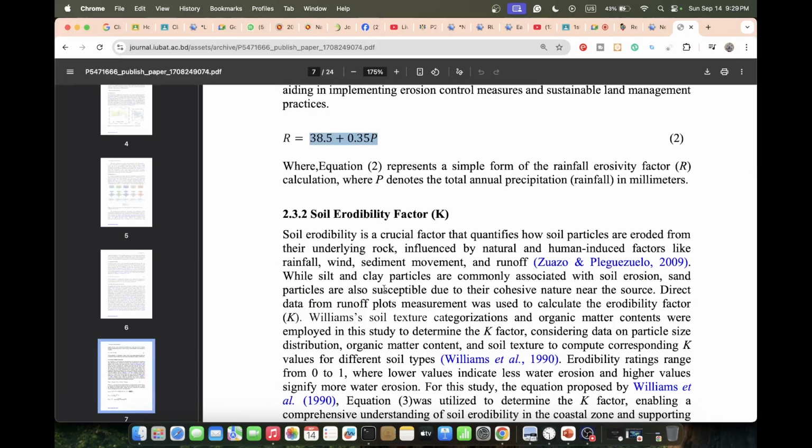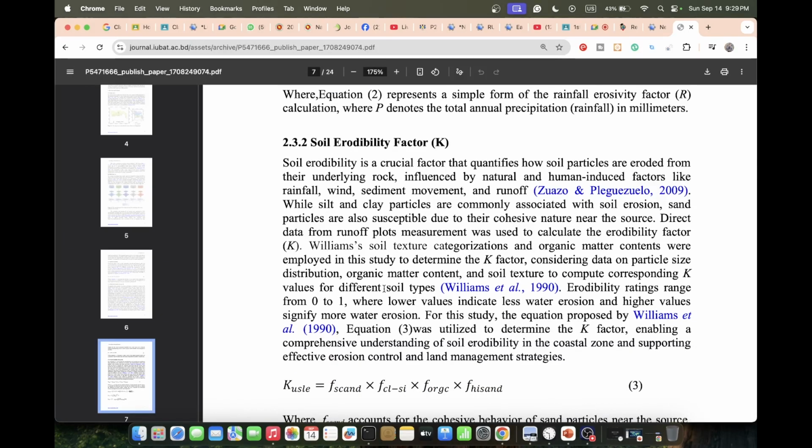Another one is the soil erodibility factor. Basically, the soil erodibility factor reflects the susceptibility of soil particles to detachment and transport. It is influenced by the soil texture, organic matter, structure, or permeability. So this type of thing influences the soil erodibility. Erodibility is basically the susceptibility of the soil particles to detachment and transport.